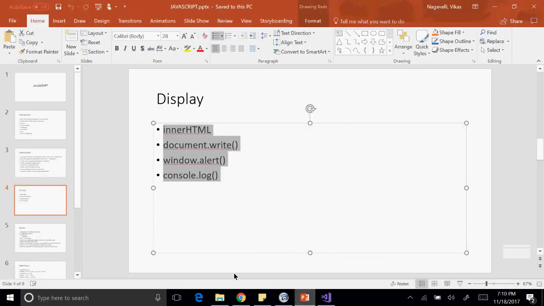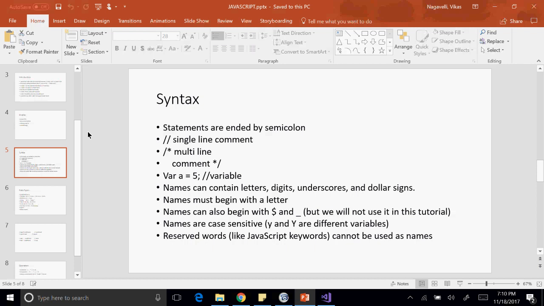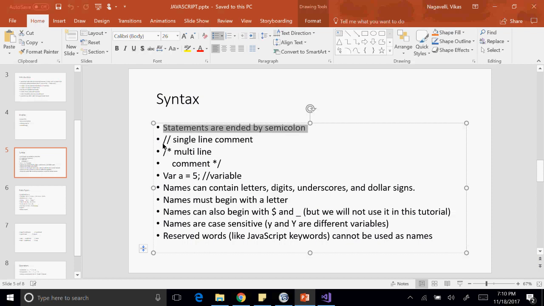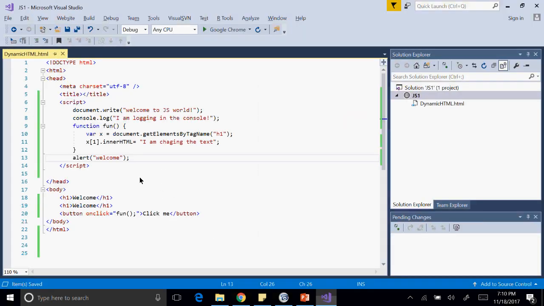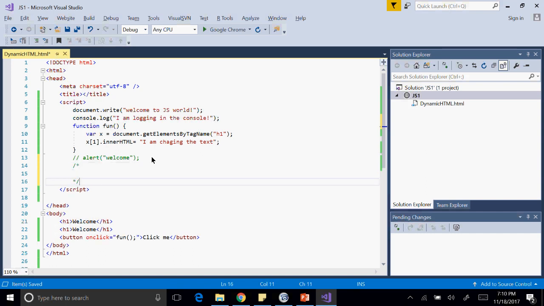So this is our first JavaScript code. Then afterwards, we are going to see some other things, like some syntaxes. Every statement is ended by a semicolon, that we already know. Next, a single line comment uses 2 slashes. If you want to comment anything, for example this one, I can use 2 slashes to comment it. And if you want a multi-line comment, then slash star followed by star slash. So you can write a multi-line comment here.